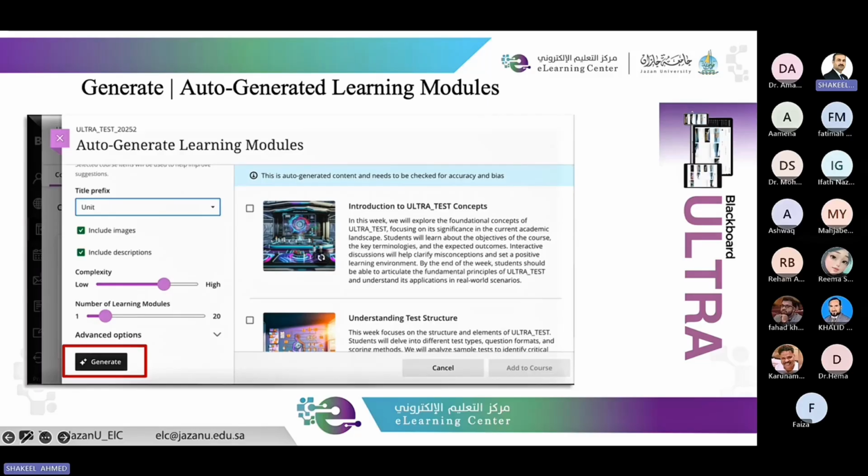The next is complexity level. You can set the complexity level from low to high. It's up to you. It's a pink bar. By sliding it to the left, it can have the low complexity, and sliding it to the right, it could have the high complexity. So it depends upon you.